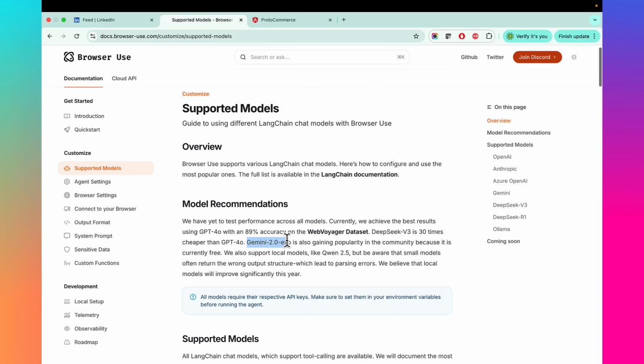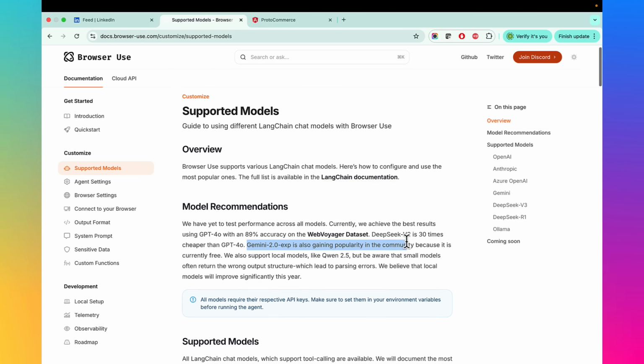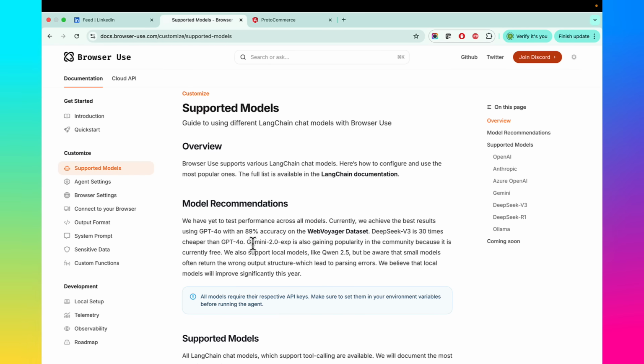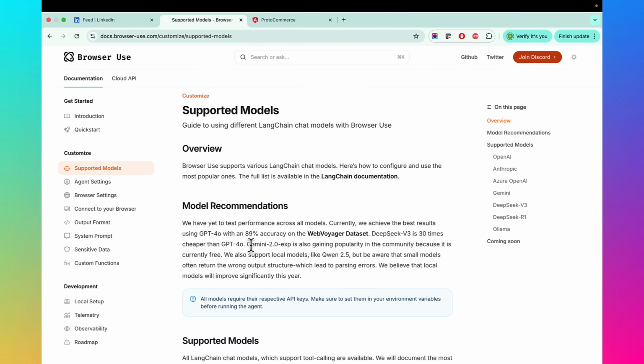But there is something called Gemini 2.0, which is released by Google. That is gaining popularity because it's free. Me personally, I see that Gemini 2.0 is close to GPT-4o in terms of accuracy, and it's free. So as of today, using Gemini 2.0 is the best choice if you want to try it for free.